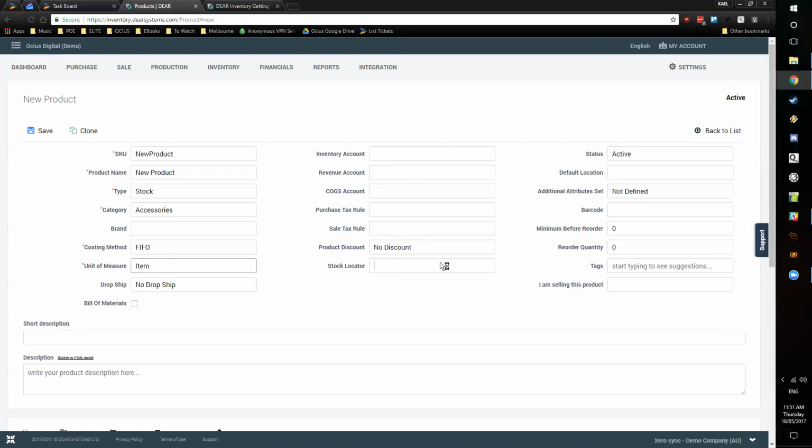Okay, so then you've got, of course, the stock. So status is active, meaning whether or not the product itself is available to sell, and active obviously means that's the case. The default location is the location or warehouse that the stock is going to be set at for this.